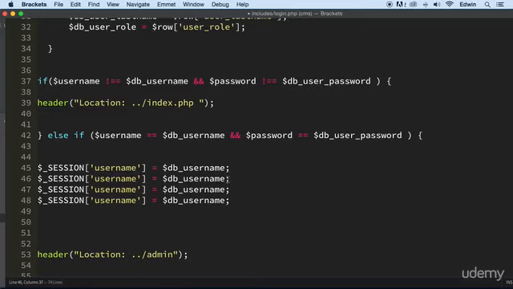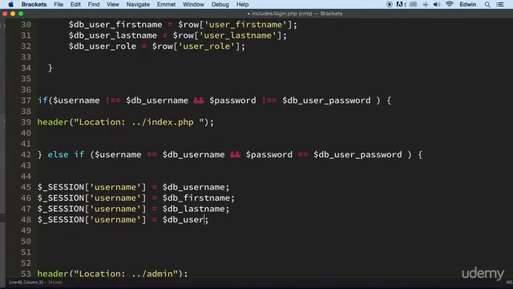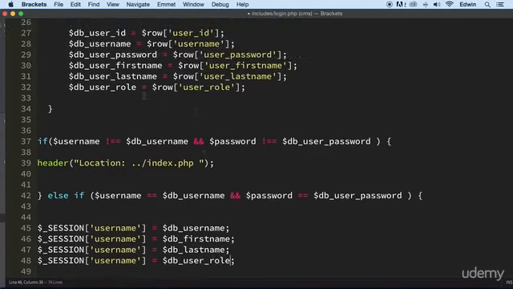All right, so we want the username. Why not get the first name too? So that way we can personalize admin a little bit, right? We can get the last name of the user, and if we can spell it right, that would be nice. And what else? We have the DB user role there, and I'm getting all this from here.